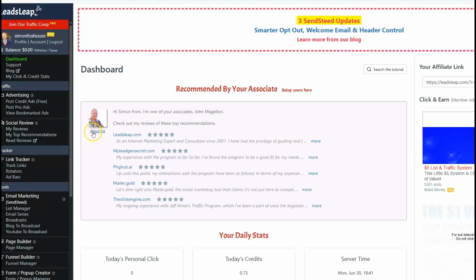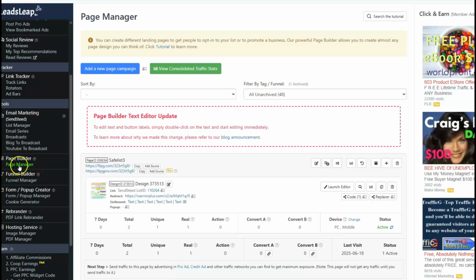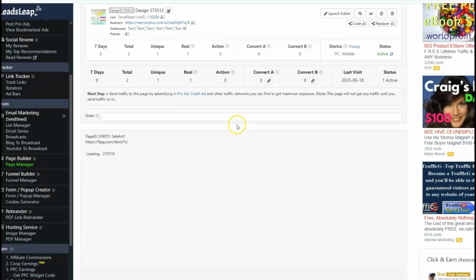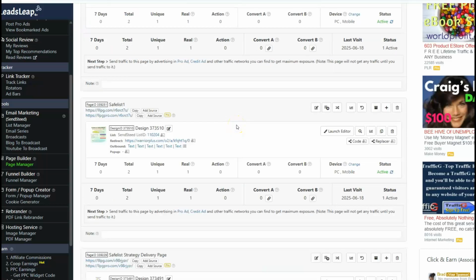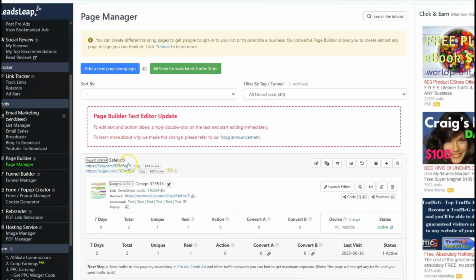Once you log into LeadsLeap, all you have to do is go to your page builder and then click on page manager. I've actually set the pages up already. You've got page 1, page 2 and page 3.